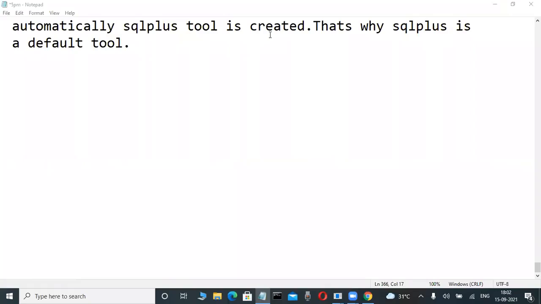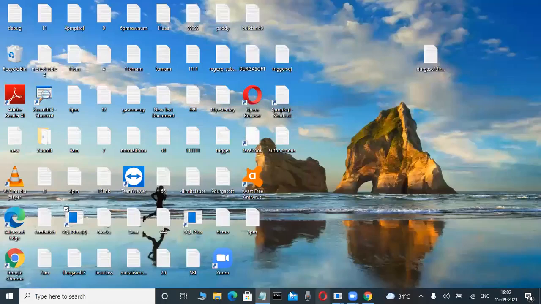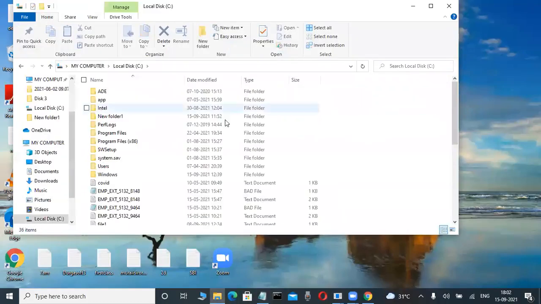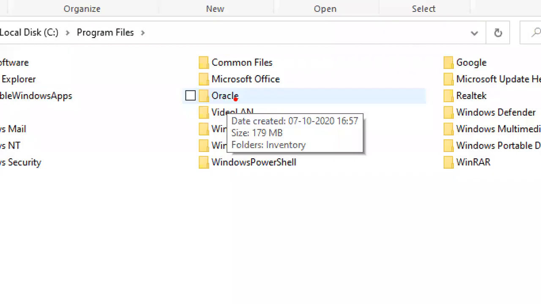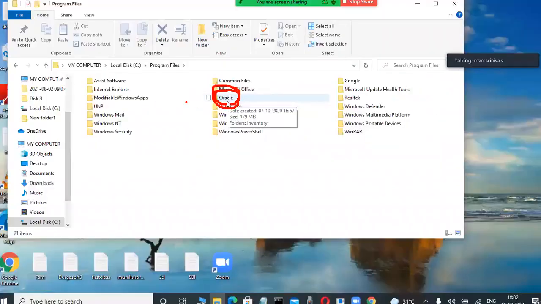At least the tool is understood. Now concentrate here. Suppose you are also installing Oracle software. How can I install this, next? Don't worry. Now I'm showing one. In my system, I'm installing Oracle software. They are telling us that whenever we install Oracle software, a database is created. Then if you want to access this database, one tool is automatically created. That is the SQL Plus tool.